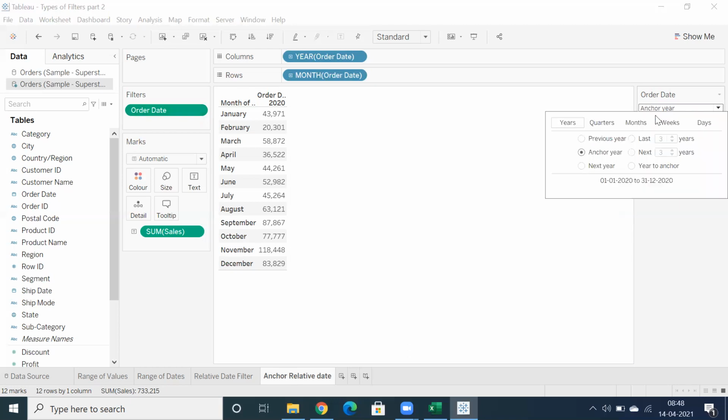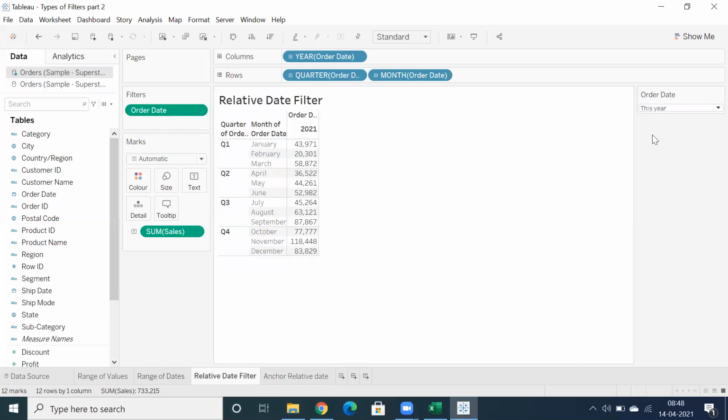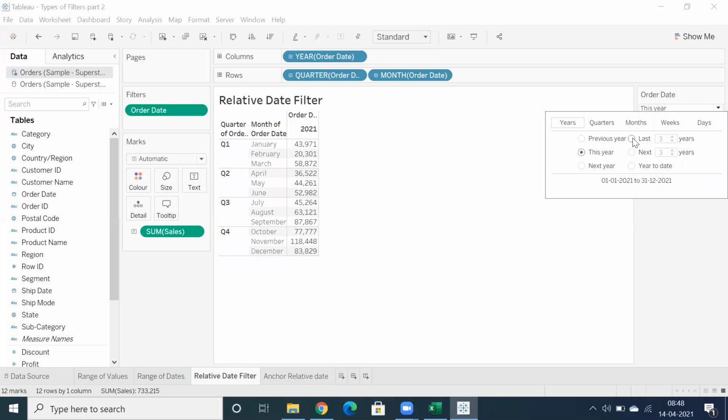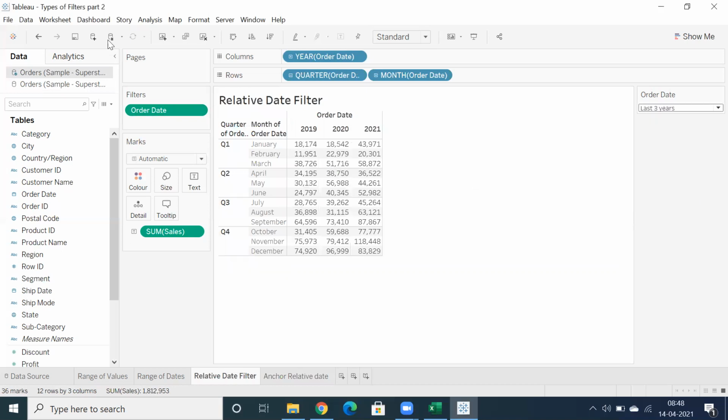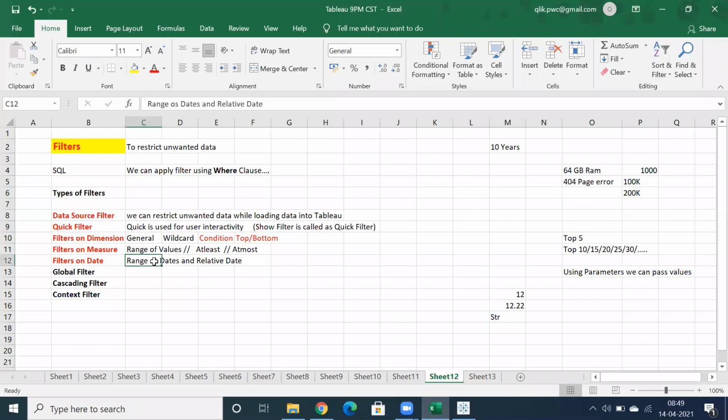But generally 90% or 99% of the cases will have real-time data. That is the first option, what we have seen: this year or previous year or last 3 years of sales. But you have one more option called anchor relative date. Clear? Any questions, let me know. I'll quickly recap if anything is necessary tomorrow. We'll go through those points again on filters on date.